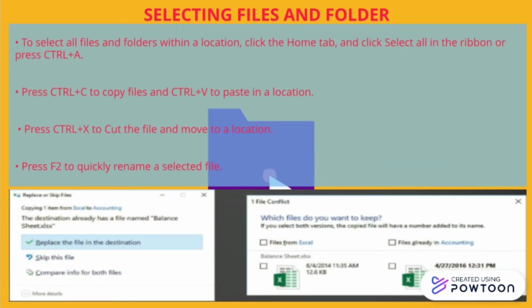Selecting files and folders. To select all files and folders within a location, click the Home tab, and click Select All in the ribbon or press Ctrl+A. Press Ctrl+C to copy files and Ctrl+V to paste in a location. Press Ctrl+X to cut the file and move to a location. Press F2 to quickly rename a selected file.